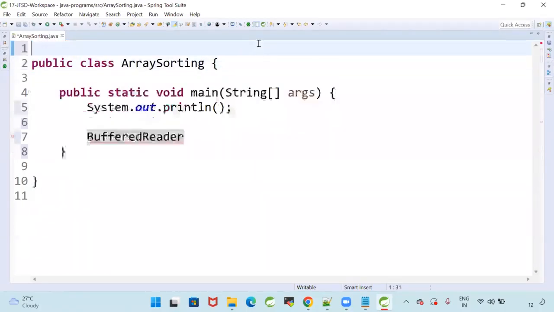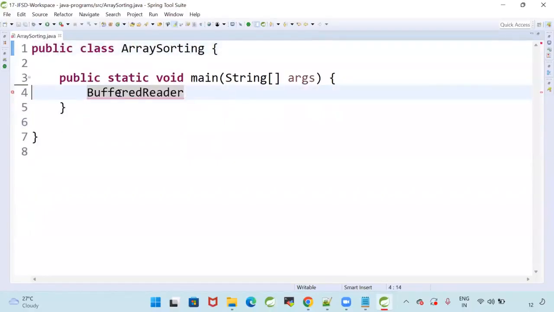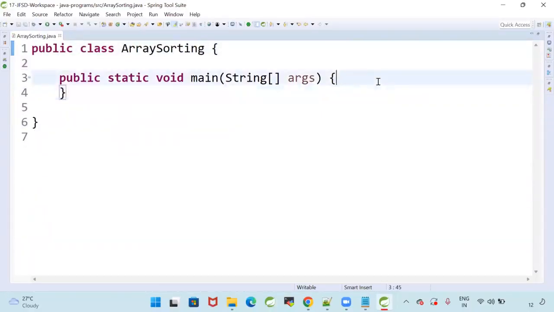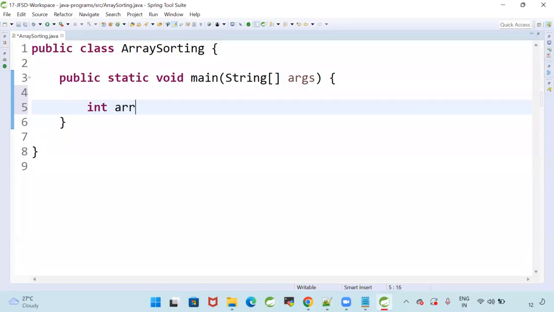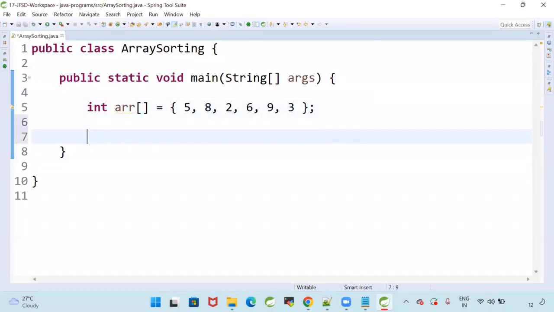So I'm going to take a class with a main method. In this, I'm taking one array also. Integer array is equal to, directly I'm taking some elements: 5, 8, 2, 6, 9 and 3. Okay. So these are my elements of the array. Do you know how to print array elements? How to print it?